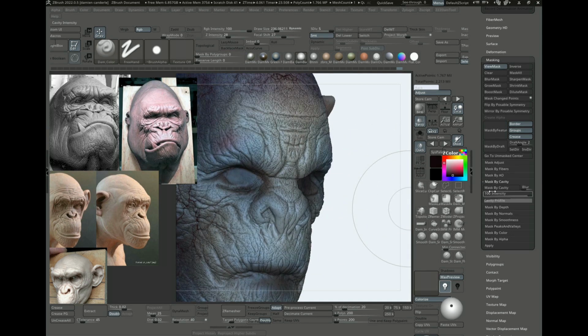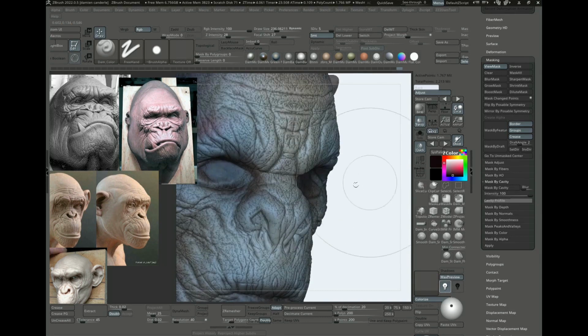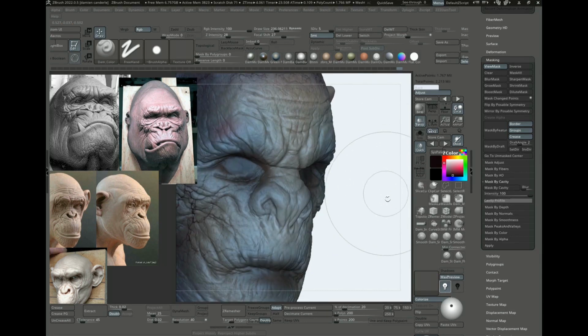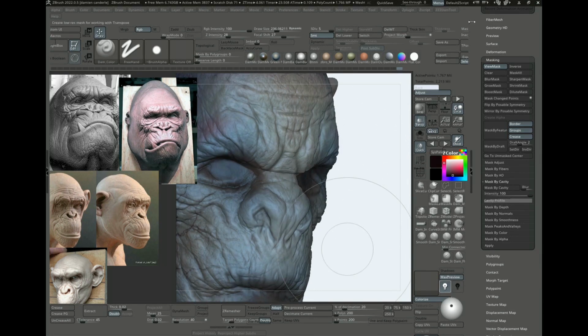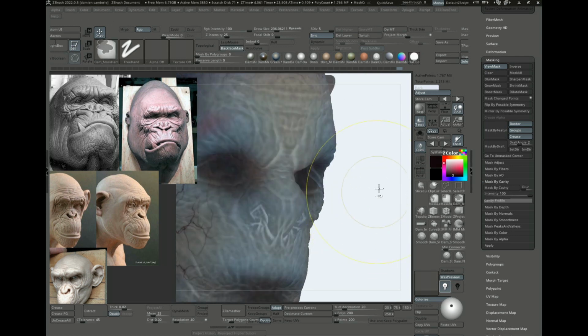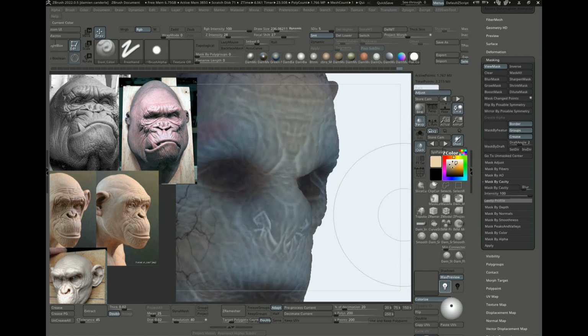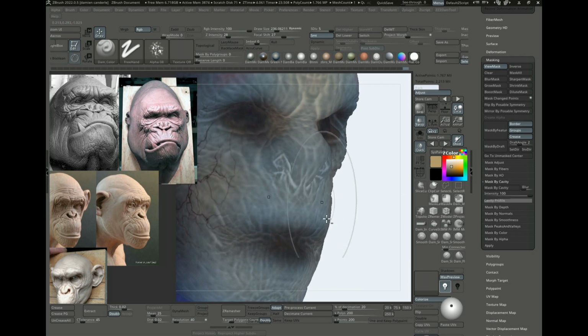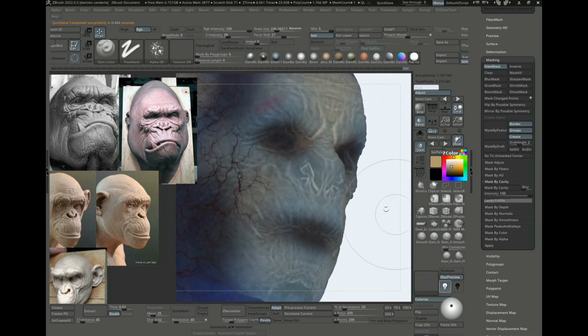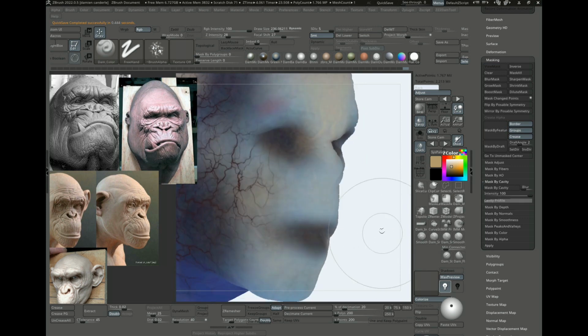There is a masking by cavity. Masking by cavity basically will look at your model information and will make a mask based on if it's a crease or if it's a peak. And when you're working with diffuse, I will go back. This is very interesting because you can work only on the crease. For instance, if I'm doing this, I will take this. I will paint only on the crease. Here, I can mask my mask.